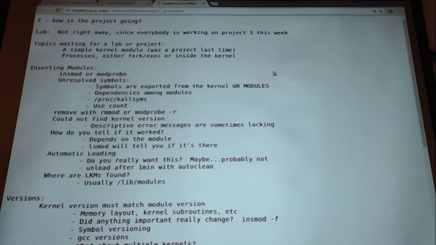Showing you the Linux boot up process, but we won't do that right now. We'll finish talking about kernel modules. Oh, first I want to ask about the project and talk about labs real quick.